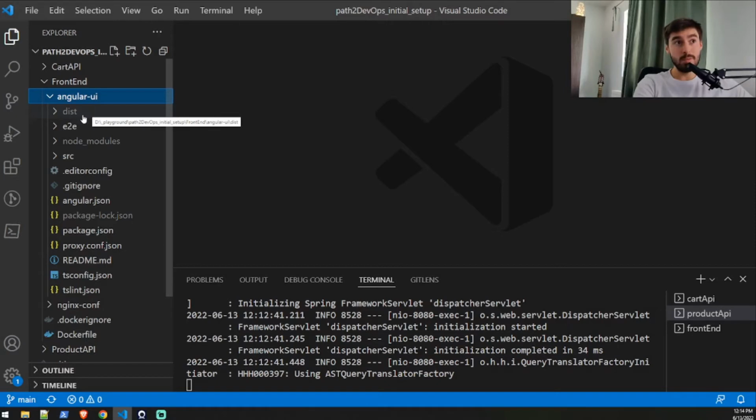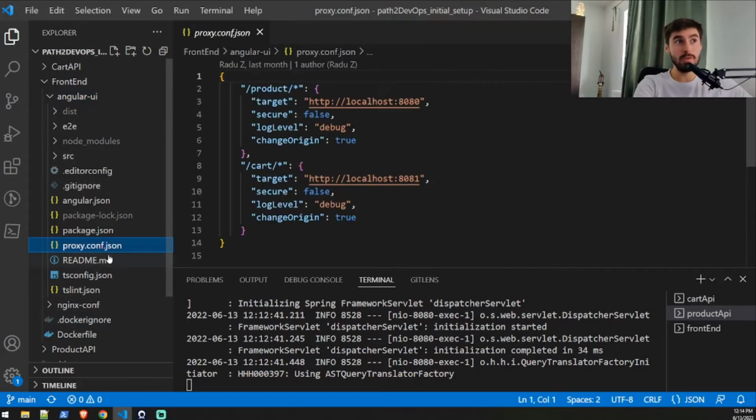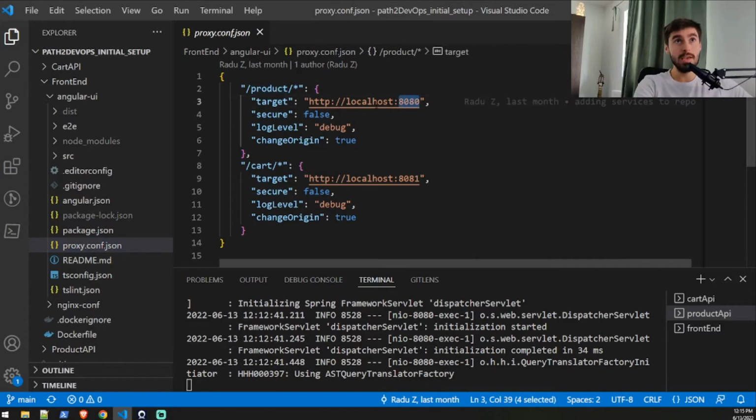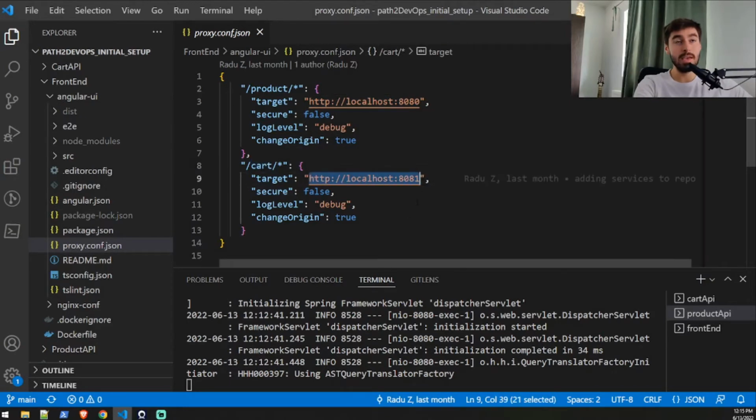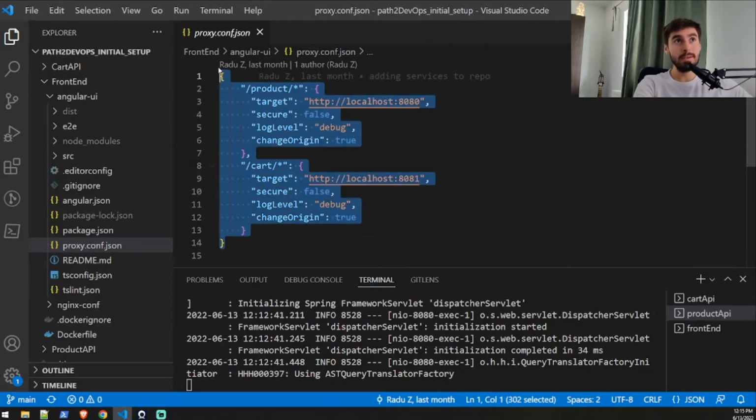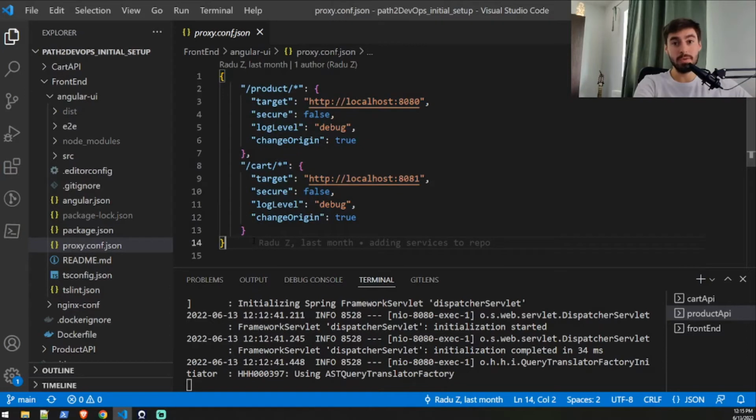And for that, it's pretty simple. I already prepared the file for you guys. It's called the proxy.conf.json. And as you can see here, the Angular server, when it starts, will proxy everything that goes to /product to localhost 8080. Yep, right here, that's the target. And everything that goes to cart to localhost 8081. So now we have the declaration of this proxy config file.